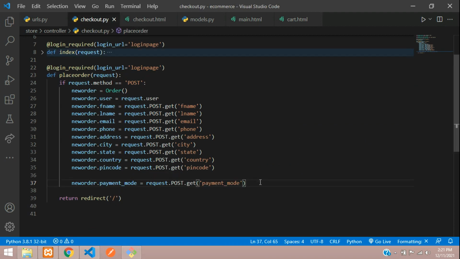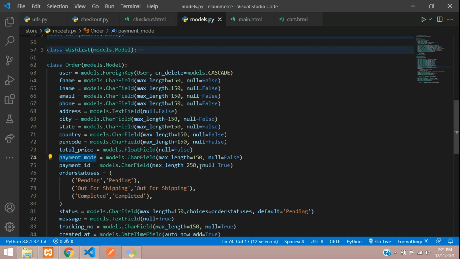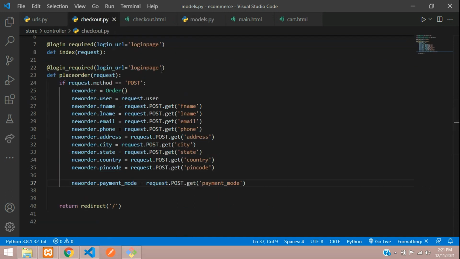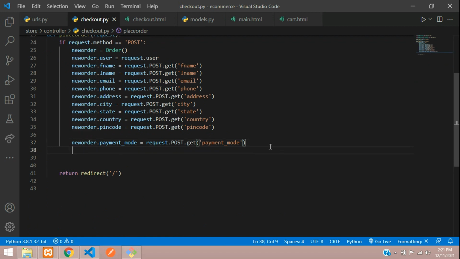So you have got the payment mode and then the payment ID. So payment ID for now we are not going to insert. So when we do the Razorpay and PayPal, that time we will just add that. So we had given that as null equal to true, right? So even if you don't add a value for that, that thing is not going to cause any problem. So now this payment mode is done. So now we need the total price.